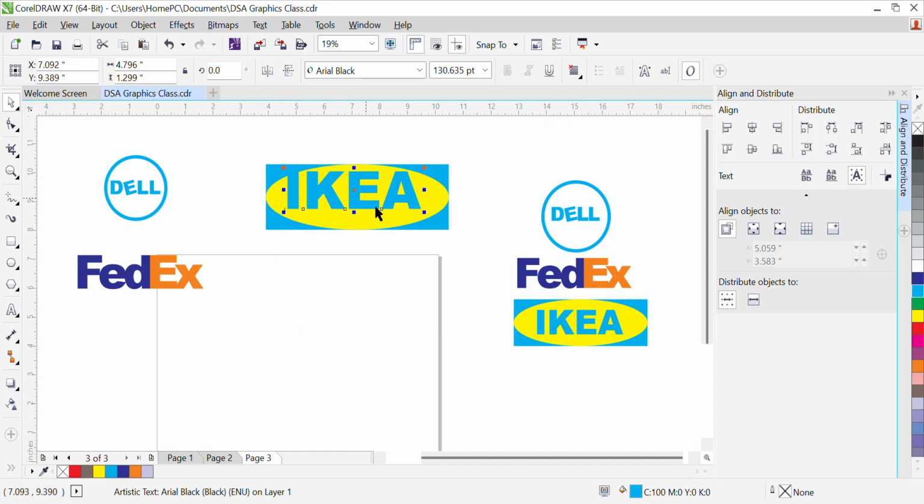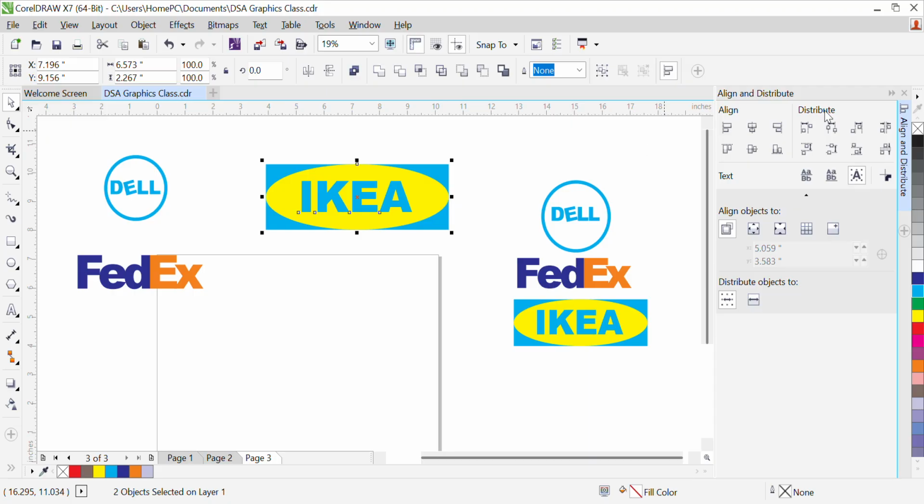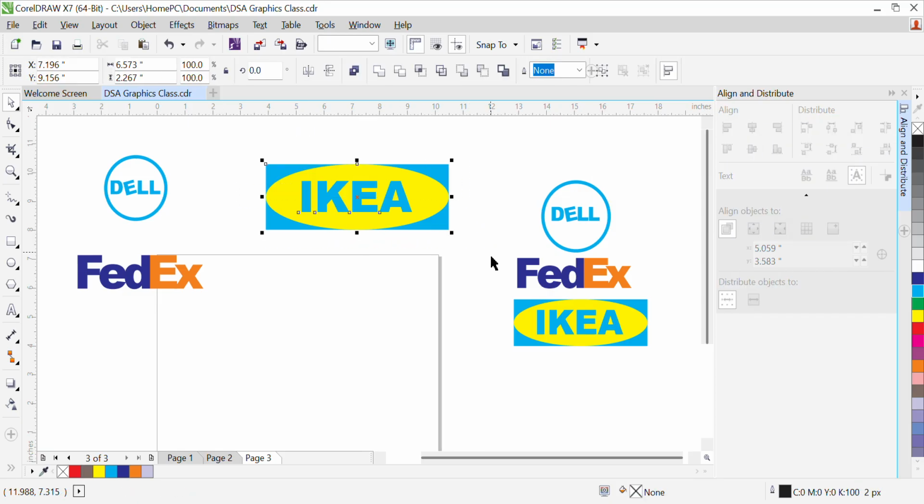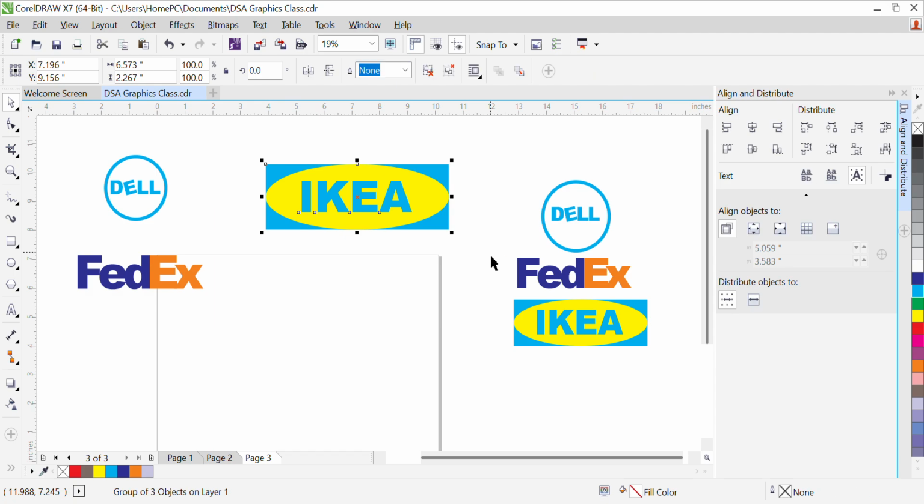I feel like this is too big, so we can reduce the size. So we have this here. You can align all these as well. So it's well aligned already. And here we are. You group everything together so we have one group.